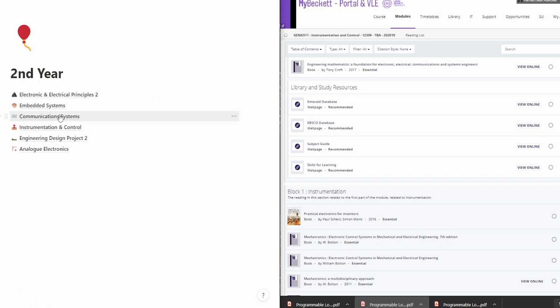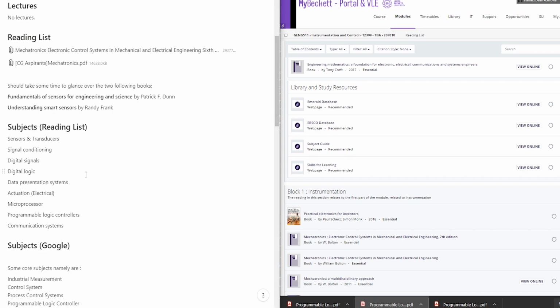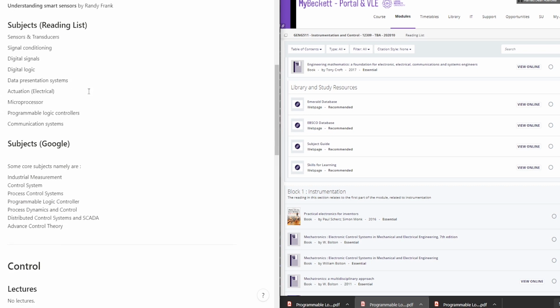I like this. I did get the feeling after my first year of electrical engineering that I didn't really do that much electrical engineering. Digital electronics was a bit of a flop for me with COVID and stuff, and I felt more like a programmer. So I'm excited for these modules. Embedded systems, I'm still probably going to feel like a programmer, but electronic and electrical principles 2 is obviously electrical engineering. Communication systems definitely electrical engineering, and now it looks like instrumentation and control. I like it.